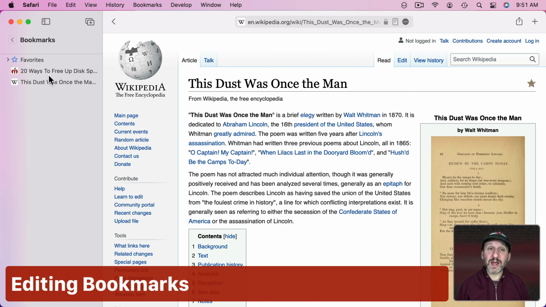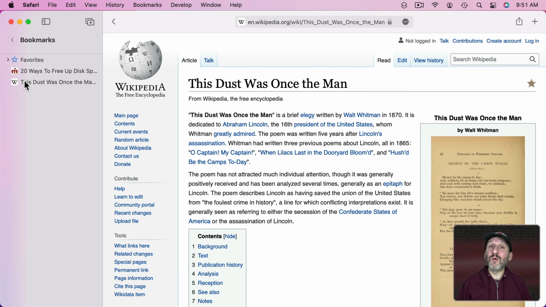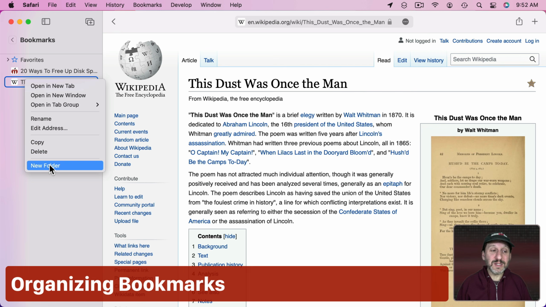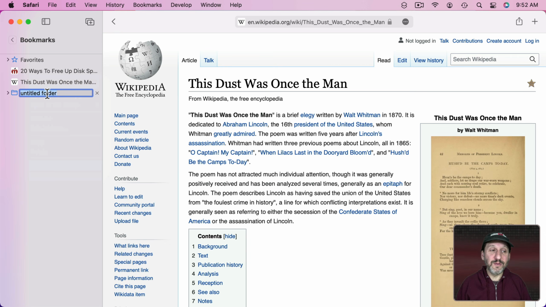In the sidebar here I could also edit these. If I control click on any of them or right click on a mouse, two finger click on a trackpad, I can access the ability to rename, to edit the actual address. I could also delete here as well. And notice here I can add a new folder. So for instance I can create a new folder here to start organizing my bookmarks.